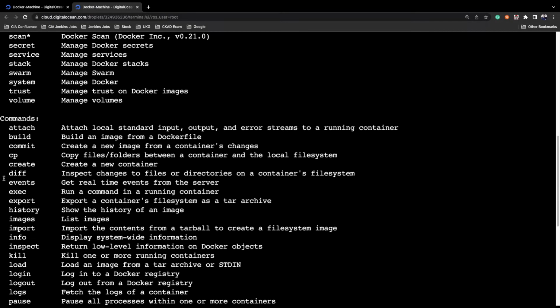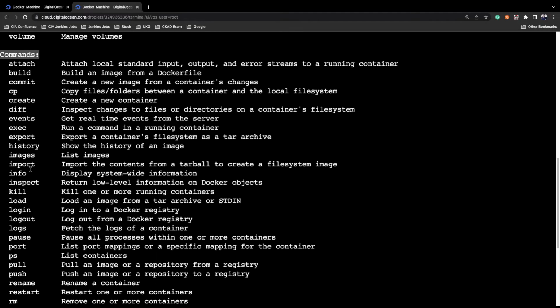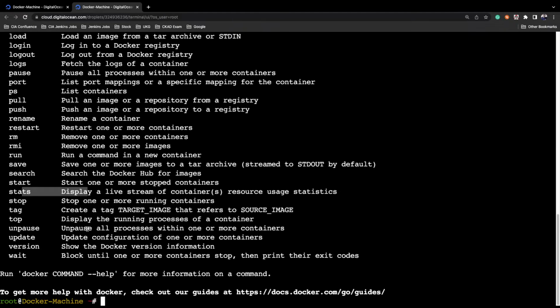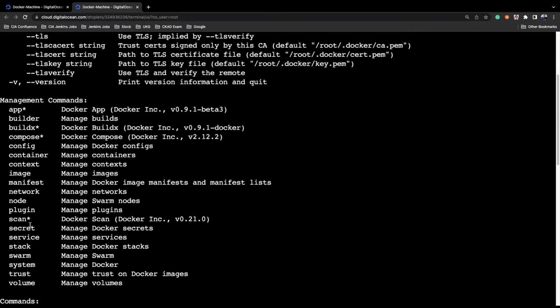Now we have the commands. Whenever you want to perform some kind of operation, you use commands like attach, build, commit, cp, create. So these are the commands, and in front of each command we are getting the description of that command, right? This is the help you can refer to.